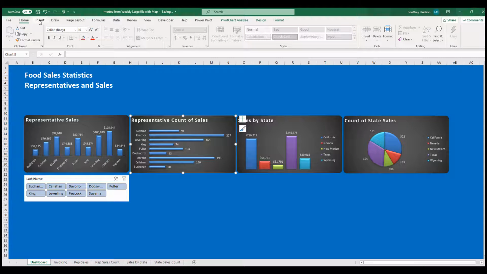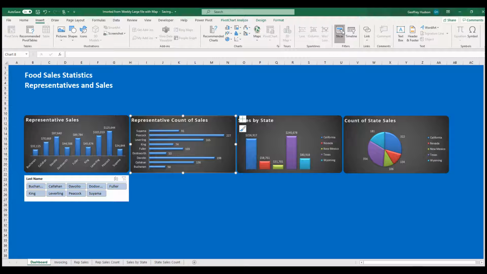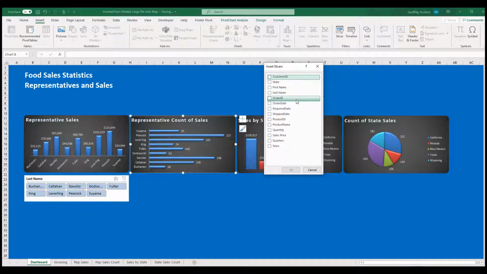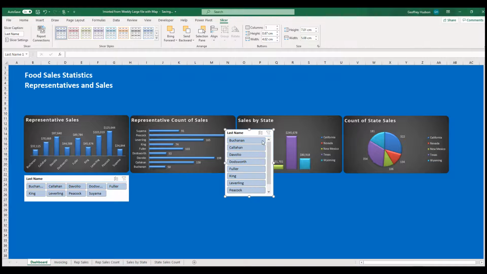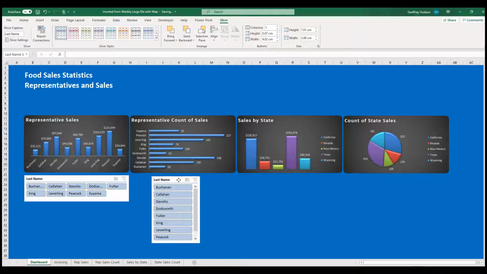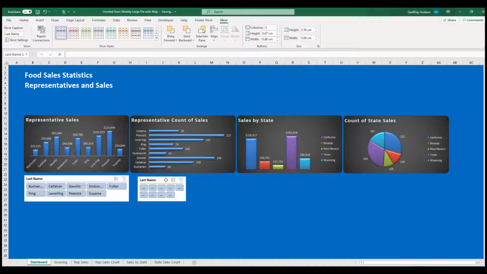We'll insert a slicer. There's my slicer, and I want the last names again, and I'll click OK and drag the slicer down. With it selected, I make 5 columns, resize, and drag across. Resize widthwise, and there again are my names.